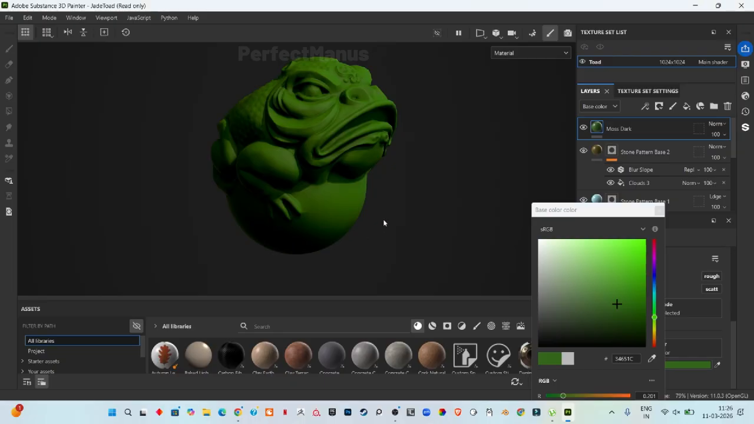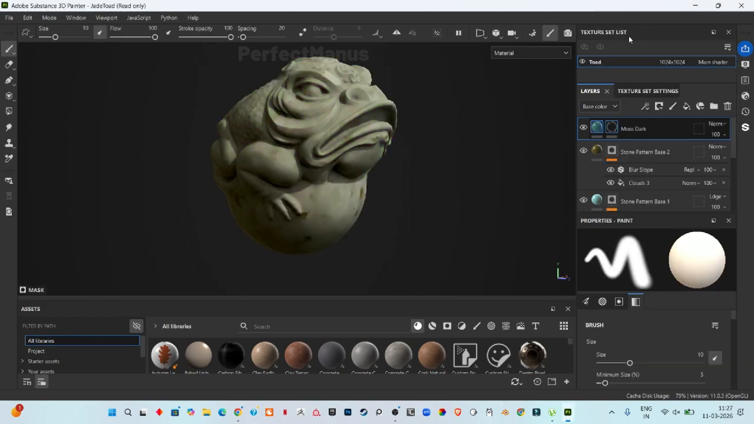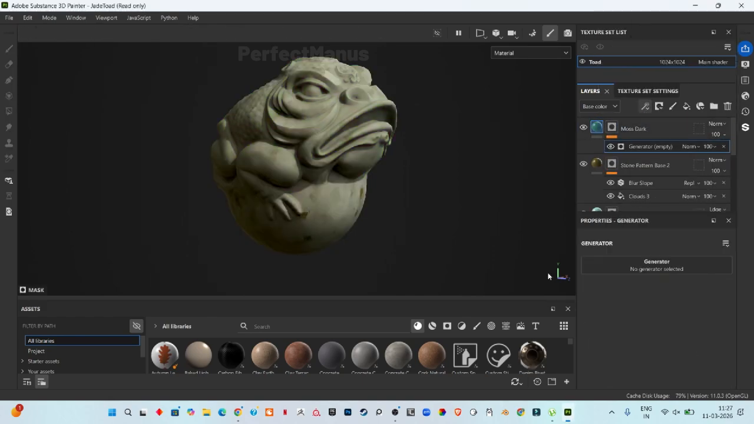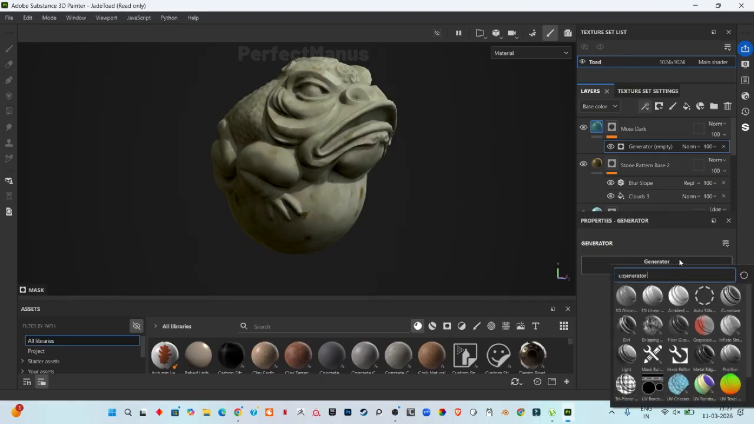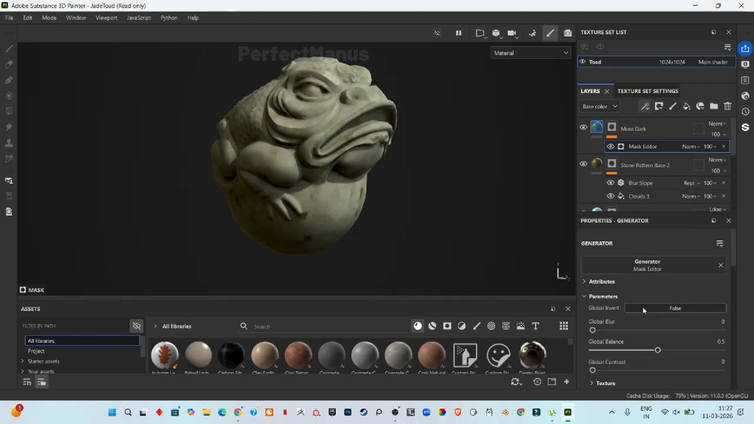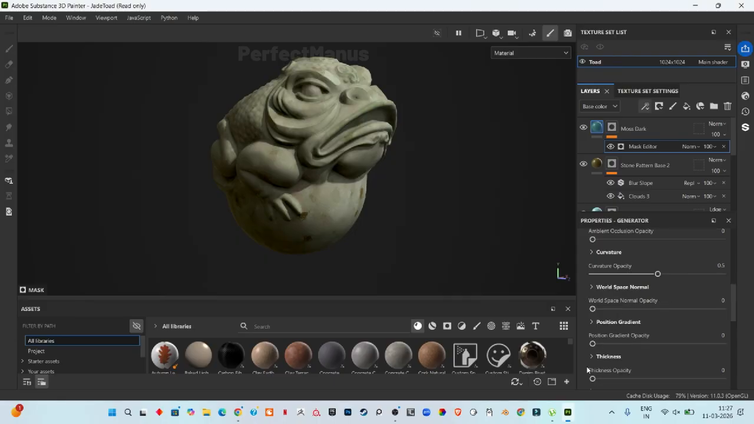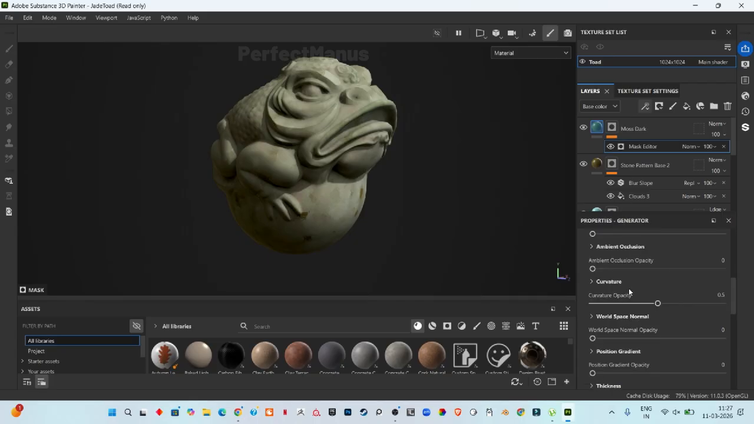From here you'll be using again the black mask, and in the black mask you have to come up here and add a generator. The generator that we'll be using is the mask editor. We could have used other ones also, but the main reason is the mask editor has all those options within the same menu. If you come up here, you'll see the ambient occlusion, curvature, world space normal, position, thickness. So it is a combination of 4 or 5 kinds of generators.